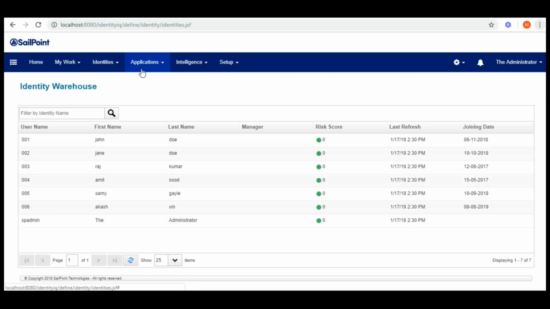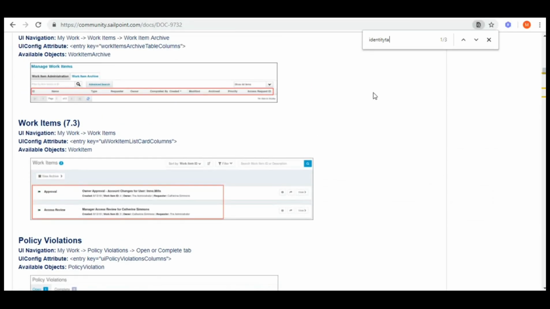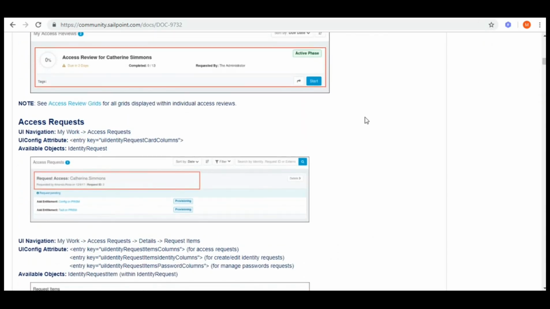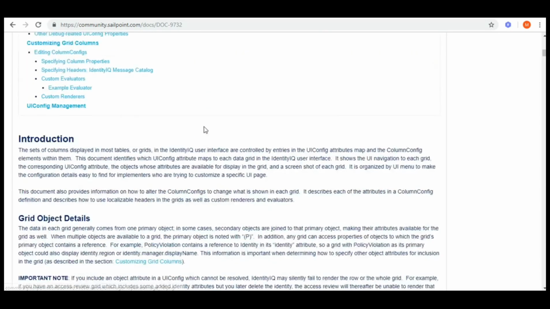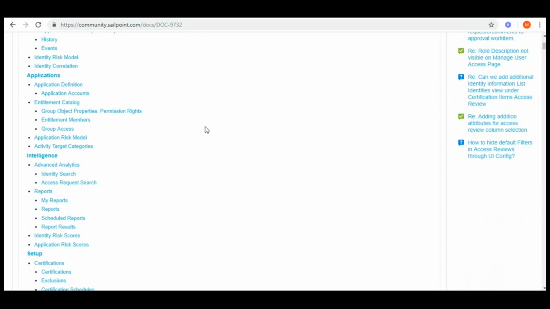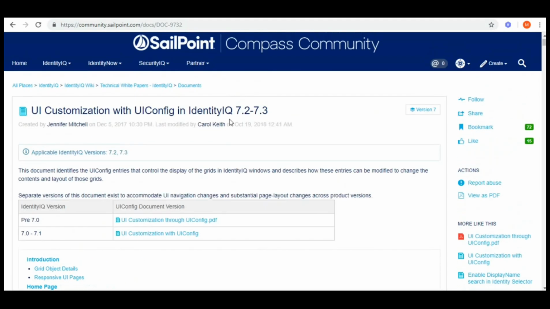If you go and see this UI configuration document, it has almost all the pages, their descriptions, and how to modify them. It gives you the UI navigation and the entry key value in the UI config page to do some modifications. It is a big and very long document. So if you want to do some modification in the UI of SailPoint IIQ, then UI configuration is the page, and this is the link from where you can download. You can view it as a PDF, and later you can also download this PDF for your use.